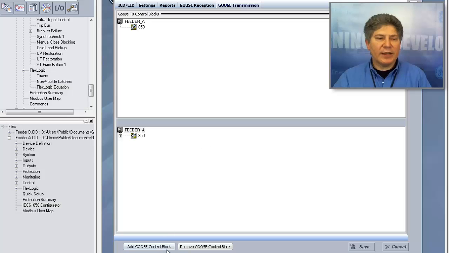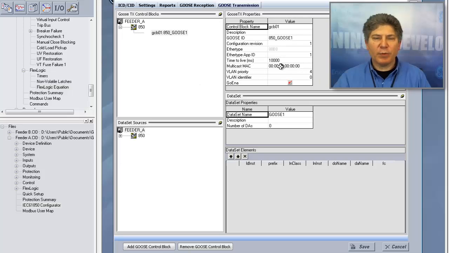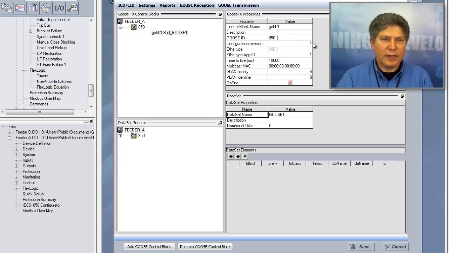So the way this is done is we come down here to the Add GOOSE Control Block. So we get the screen that appears. We can give the control block a name. I'll just leave it at default currently. And the GOOSE ID is the name of the GOOSE message. So let me just change this. I'll change this to the 850. I'll call it feeder A. So this now gets updated with that information.